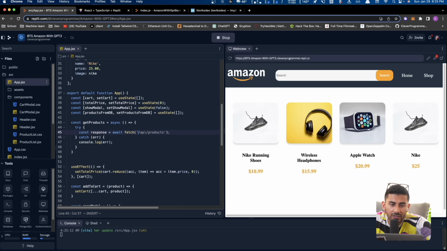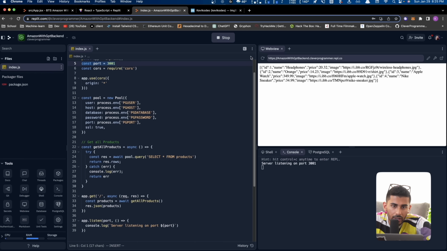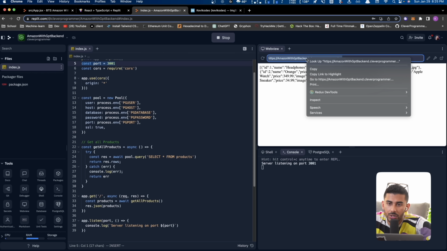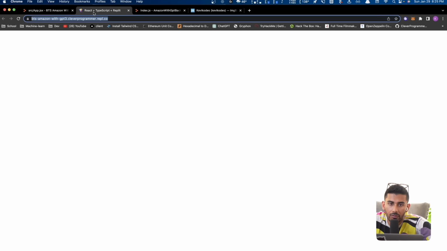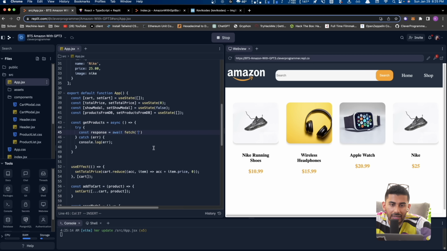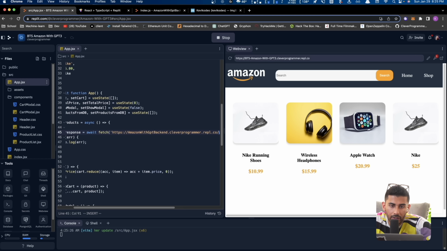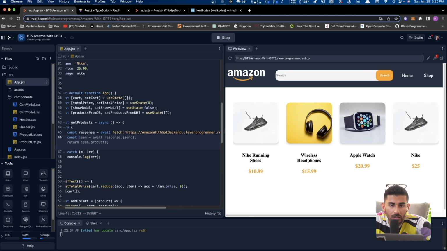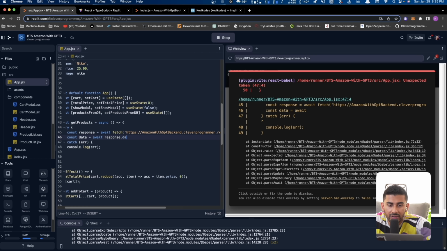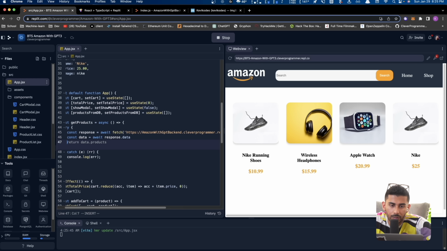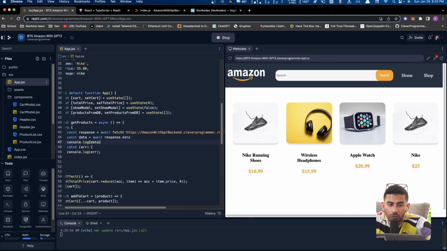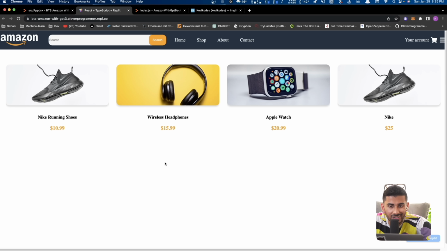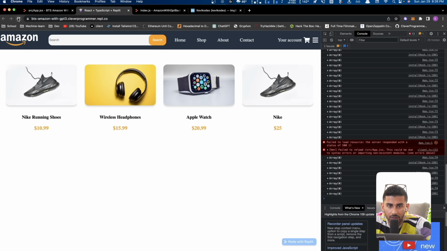We're going to do something similar here. We're just going to say, hey, response fetch. Let's go look at the route that we have to hit. That's the route. So we're going to copy that exact piece of URL there, Amazon with GPT backend.cleverprogrammer.replit.co or whatever. Let's go back and paste that in. We're going to say go fetch that, await the response, and get the data from there. Then let's just console log the data. Let's see if that works. Let's go ahead and hit refresh.